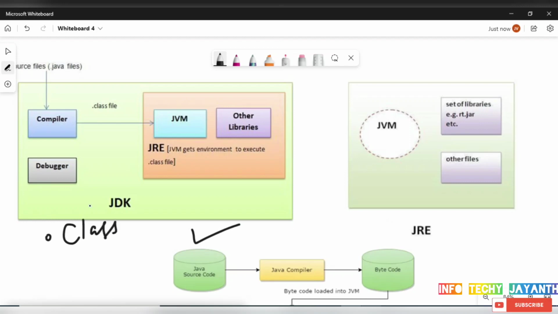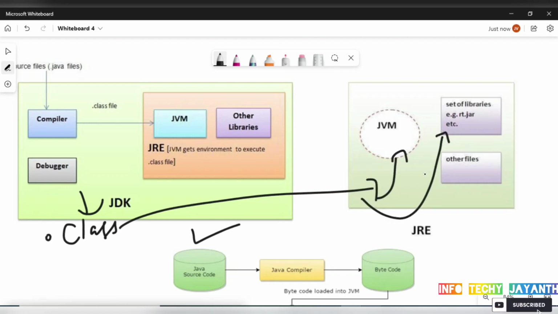Let's say I already converted that .java file into a class file. Then surely you can execute it with the help of the JVM and some set of libraries. But if you are trying to write a new Java program, then surely you can't execute it because you don't have any compiler. JRE will not contain any development tools like a compiler or debugger.